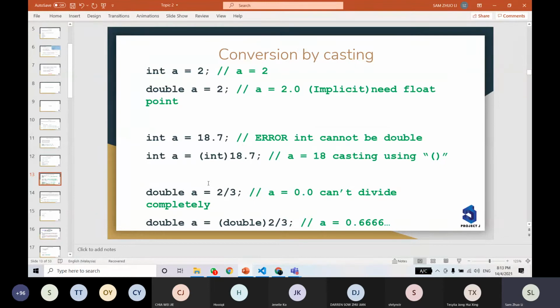And then the third situation, when we are assigning an integer value to a double. After 2 divided by 3, the value is 0.666, right? But since this is integer and this is also integer, when you divide these two, you get an integer value. The computer will ignore this decimal part. Because this is integer divided by integer, after you get the value, it will become 0. You will ignore the decimal point.